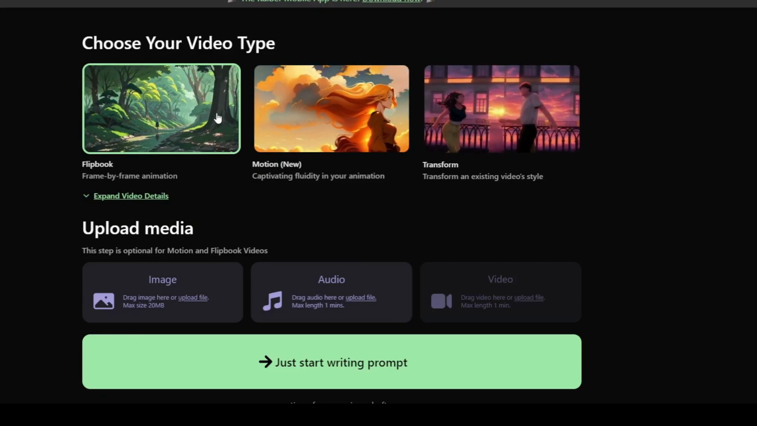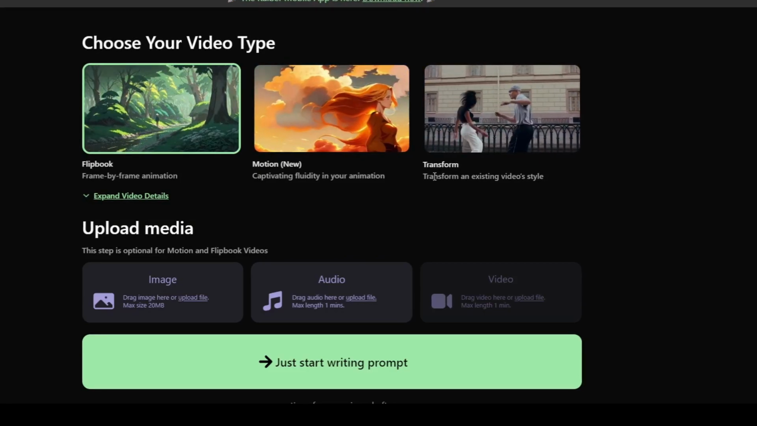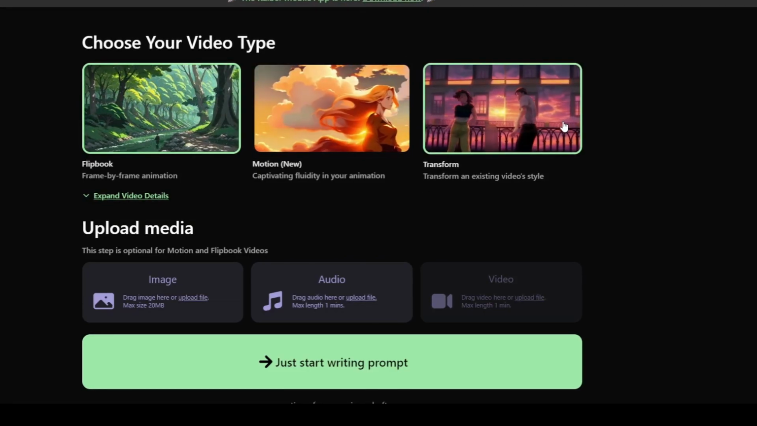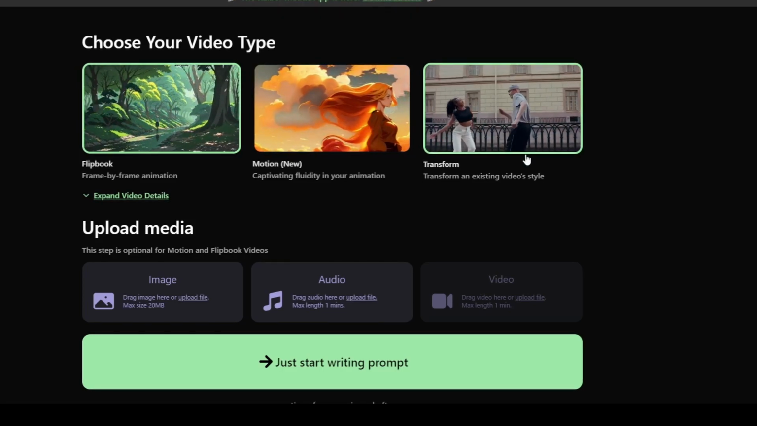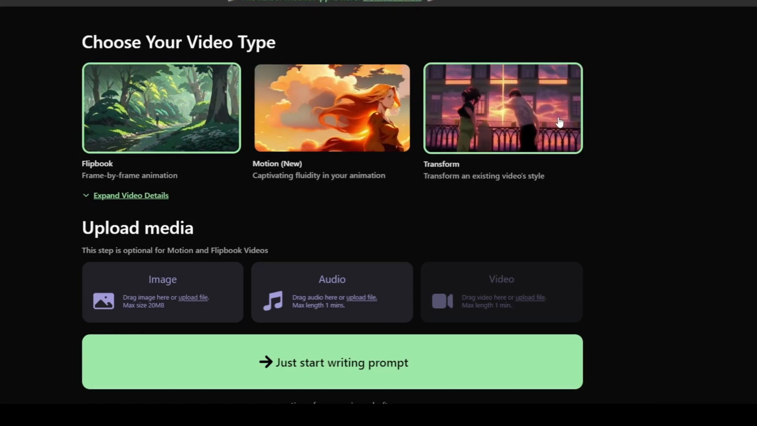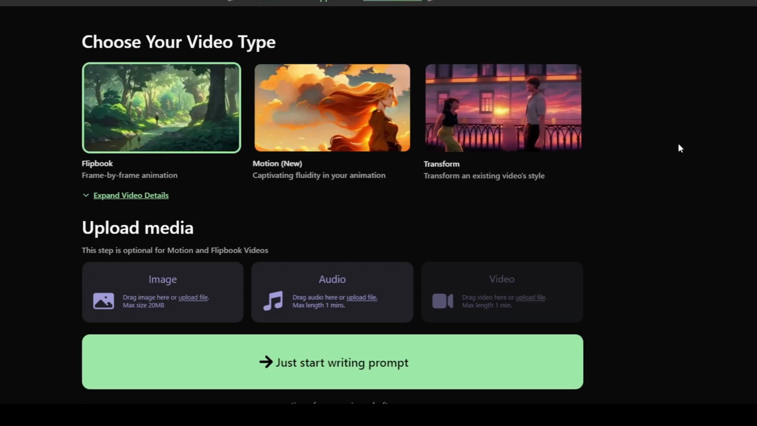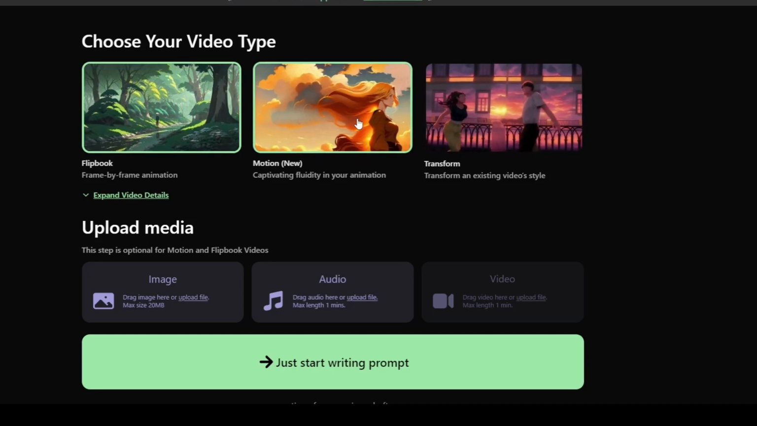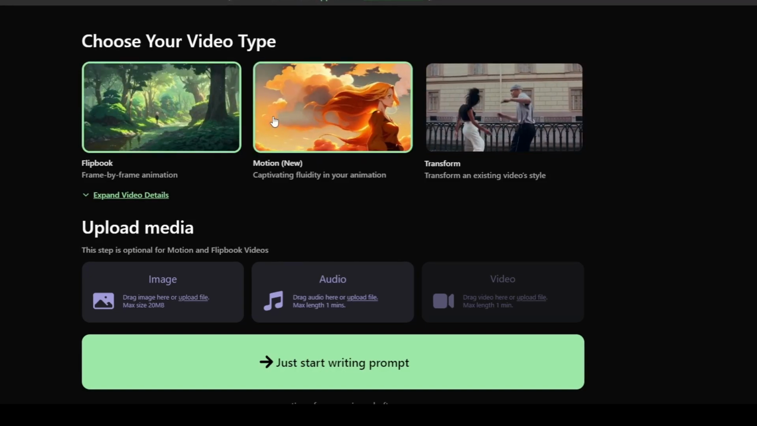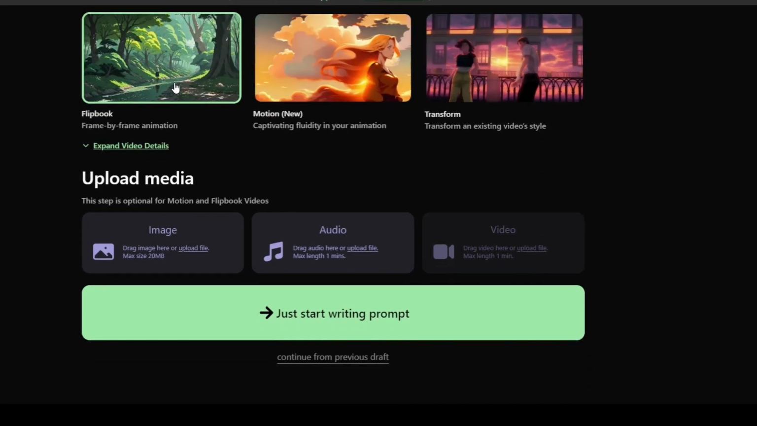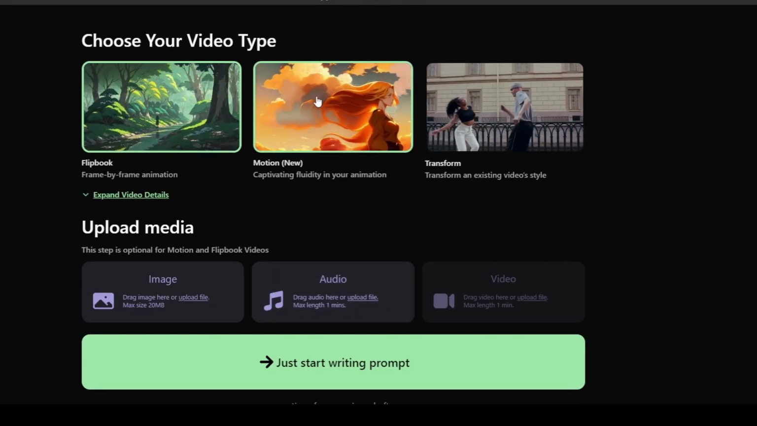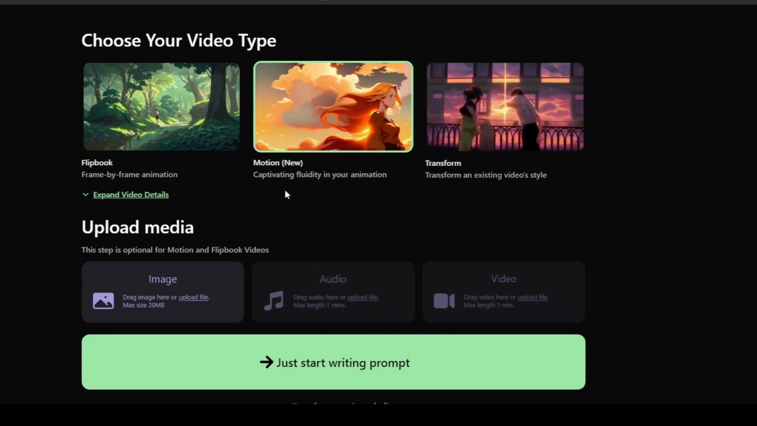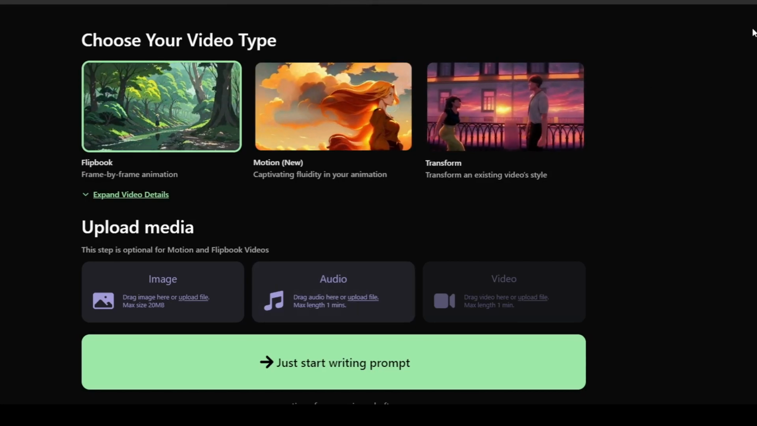You have 3 options. You can do a flipbook animation style, a motion animation style, and a transformative animation style, where you'll take an existing video and change it to another style. We don't have a video yet, so we can't use this. Motion looks good, but for what I want to start with the audio, and we can't do that with motion just yet. So I'm going to click on flipbook.